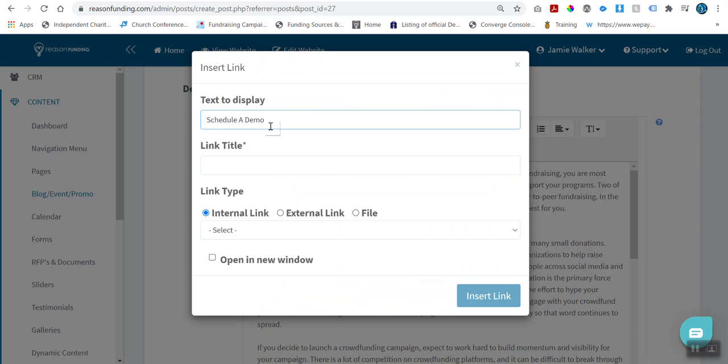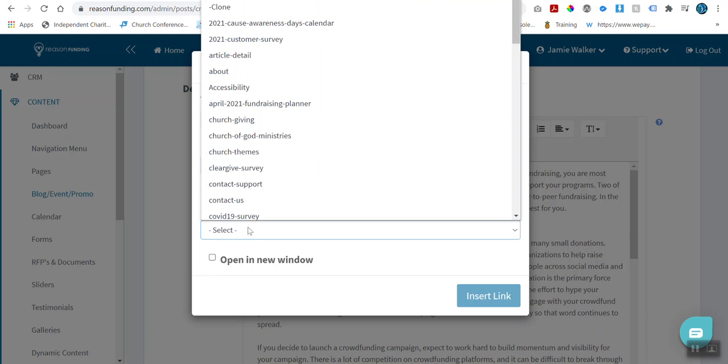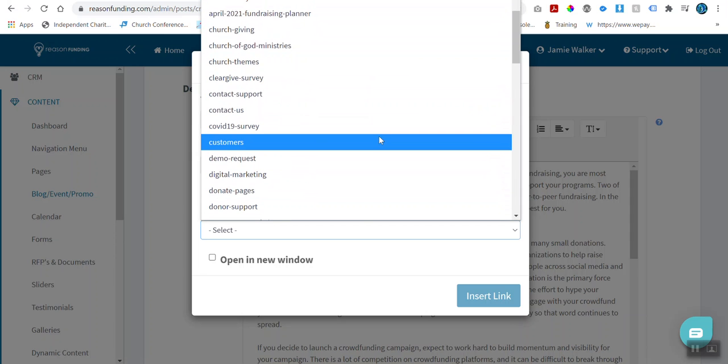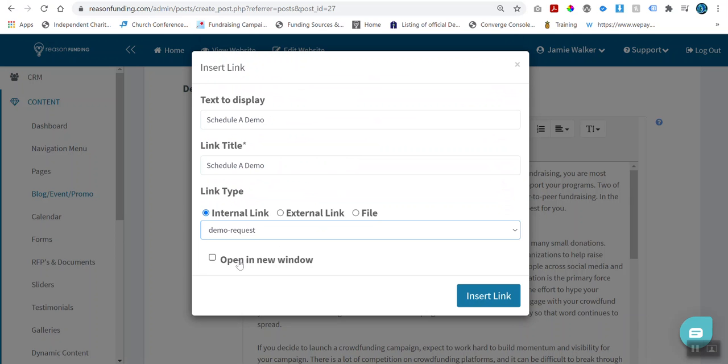Type in text to display, link description, title. Now within our system, you can have an internal link, an external link, or a file. An external link would be like a third-party site outside of our system. For this, I'm going to select an internal link, and it's going to add a page that I've already got built out. So I'm going to choose demo request, then have it open up in a new window.